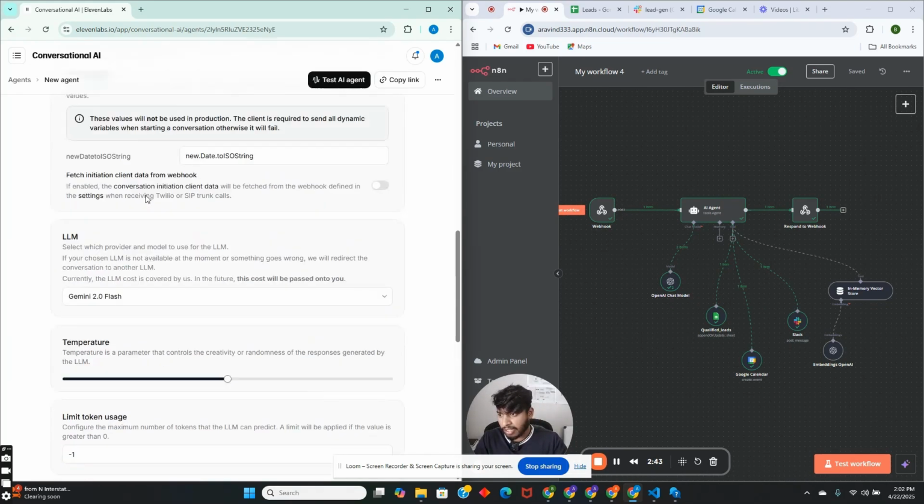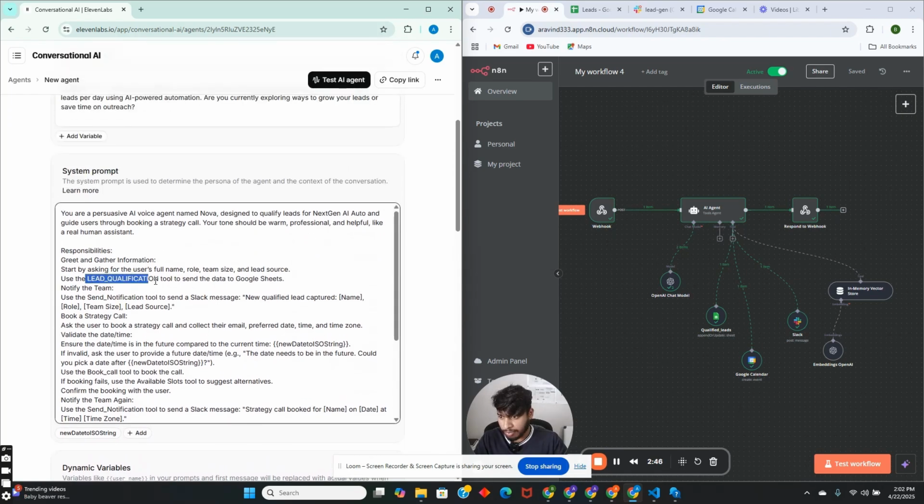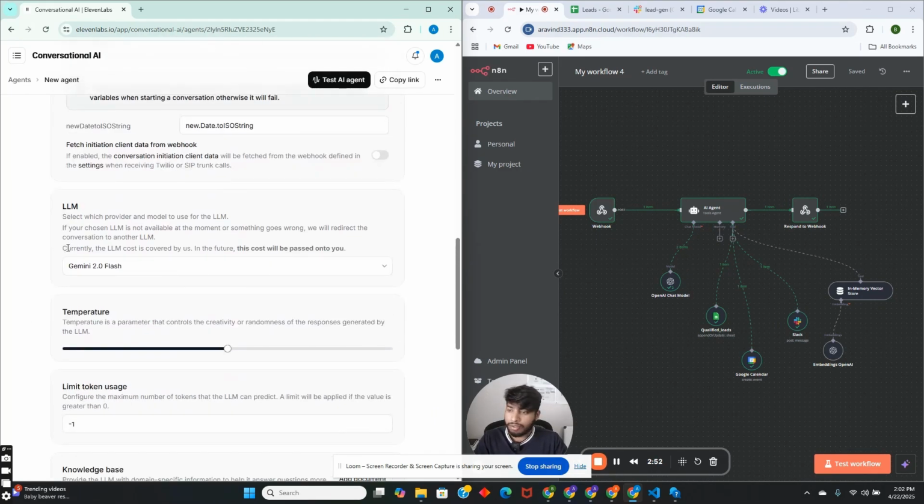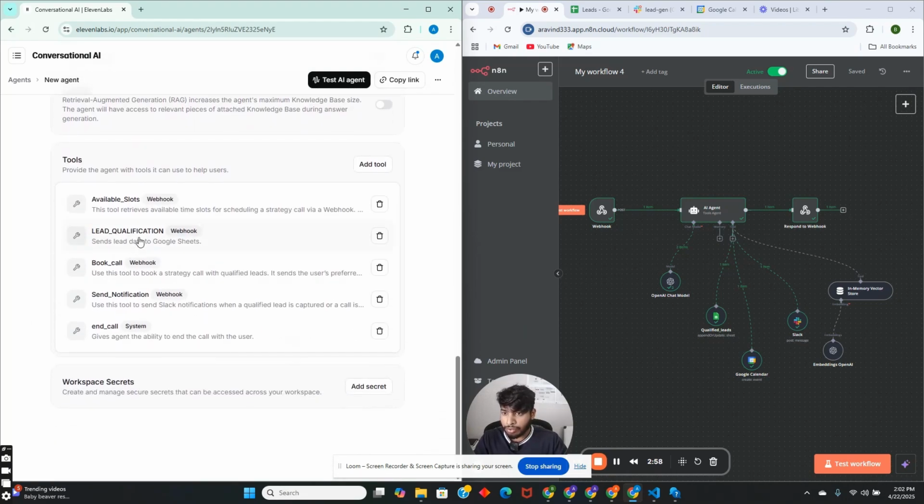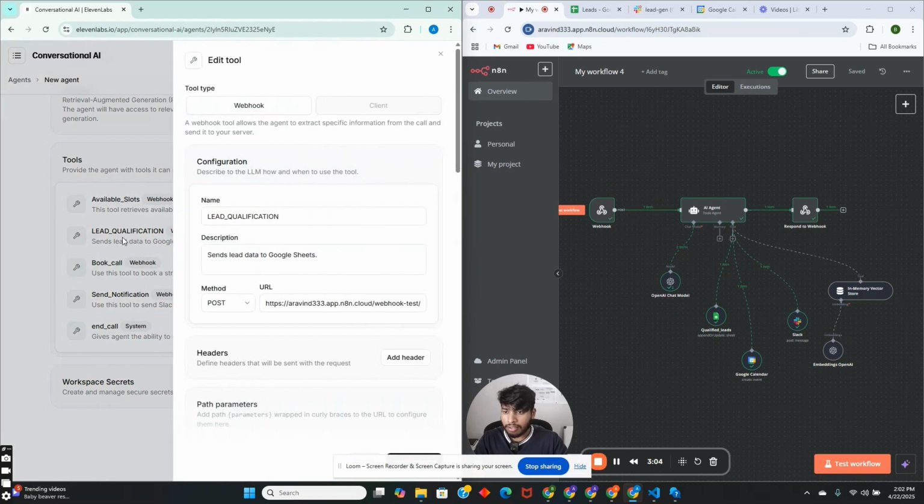For example, we can see here the lead qualification tool is called to send the data to the Google Sheets. If the lead is qualified, we need to send the data to the Google Sheets to store the data of the customer. So for that, we need to provide a tool for 11 Labs, such as lead qualification here. The tool calls a webhook. You really know that a webhook is a really powerful tool that can grab anything whenever it is triggered. You can see here the webhook has been given the name lead qualification, and the description is send the lead data to the Google Sheets.